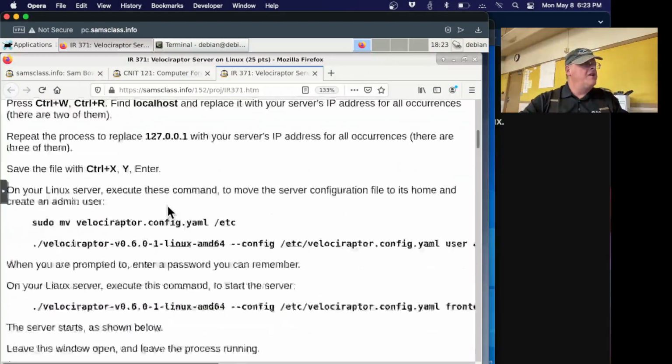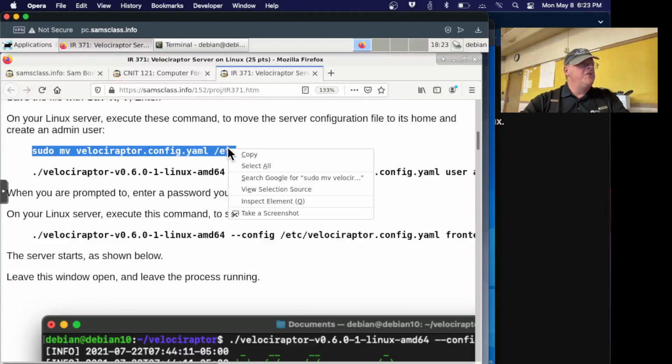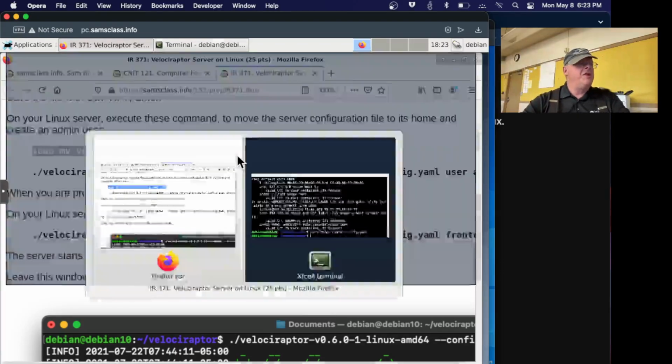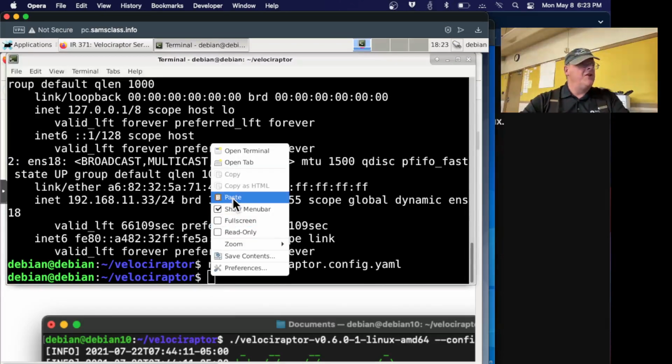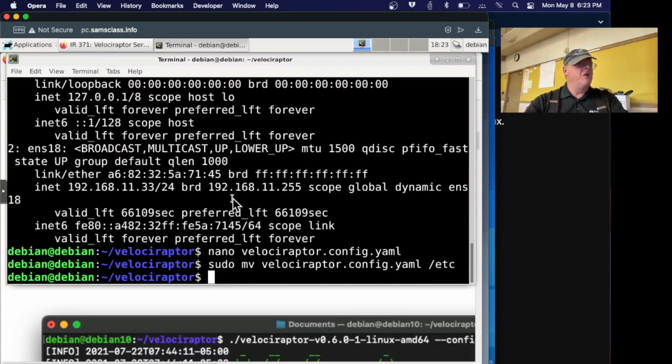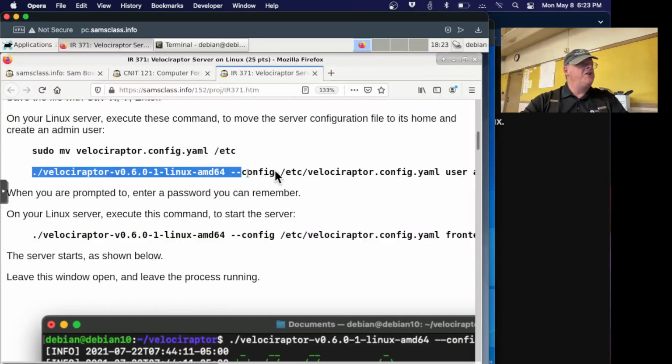Things are working correctly. Now we got to do these commands. To move the server configuration file to its home, this will put it in the /etc directory, which is where it sort of logically should be, since it's not going to be tied to this user particularly, although it doesn't really matter if you only have one user on your system. You could probably run it there. That puts the file where it's expected to be, and this is what runs Velociraptor using that config.